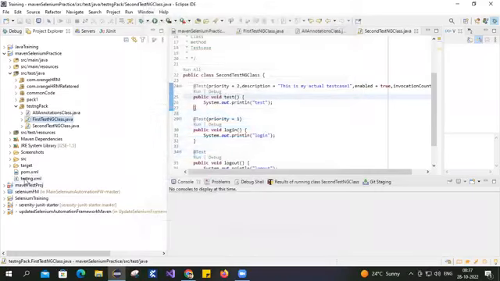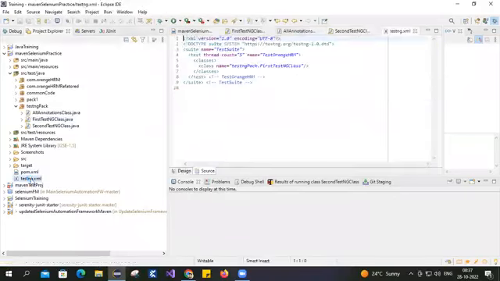As soon as I click on finish, we get this testng.xml. Similar to pom.xml, we also get testng.xml. So testng.xml would have this code. Here it is, the test. I'll just remove these comments, they are not required. So this is how testng.xml would be.